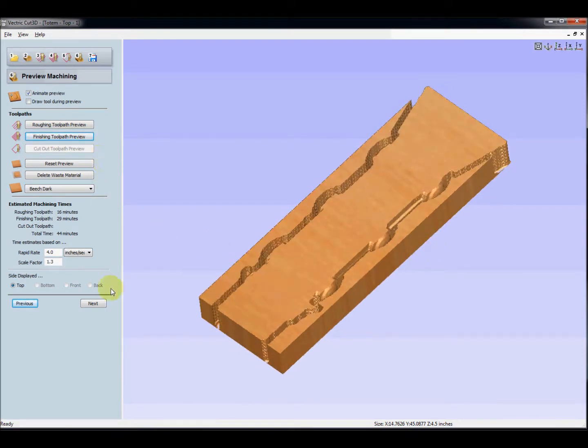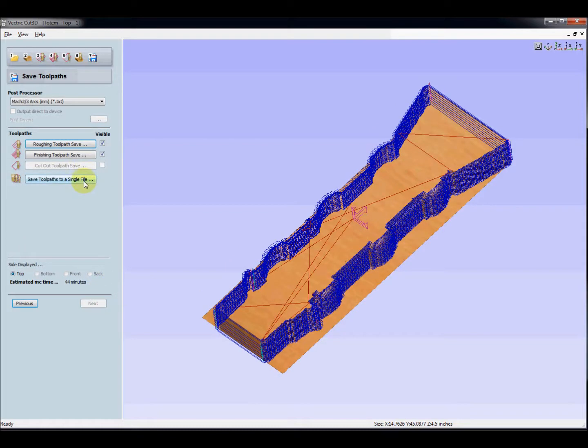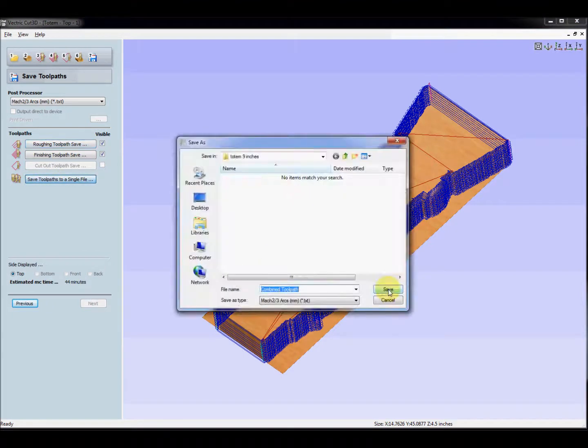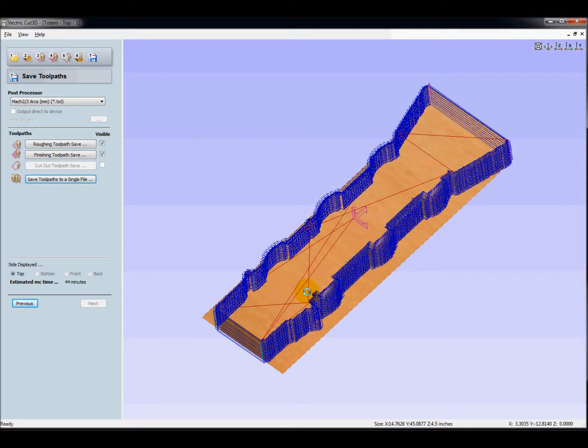So we finished the roughing toolpath, and the last step is to save the G-code. We'll click on save toolpath as a single file, and we'll save this as bottom. The G-code was generated and saved.